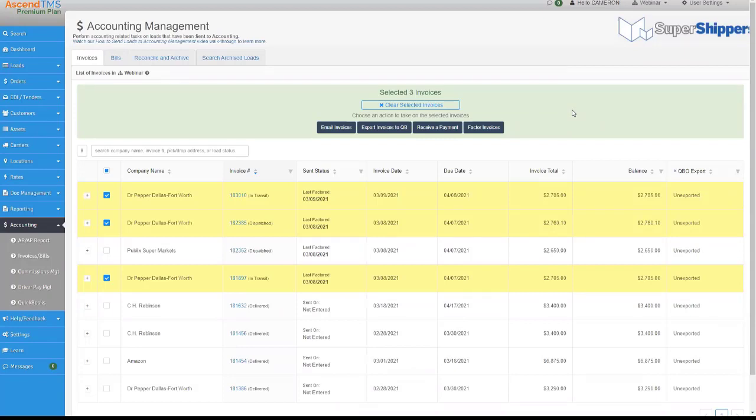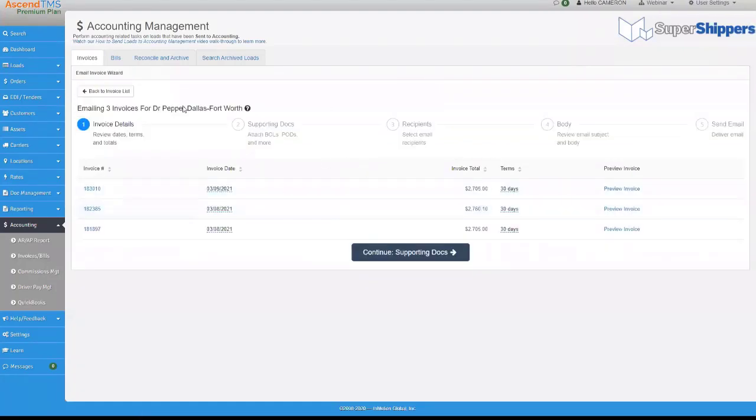Don't worry though, if you're not using one of our partner factoring companies, you can still use AscendTMS, and we still have ways to make your life easier when it comes to your processes with that factoring company, whether it's a notice of assignment stamp that's customized specifically for you and your company, or different email bundles that we can do. You also have the ability to receive a payment, export an invoice to QuickBooks, and then actually email the invoice out. The email process is very easy and pretty straightforward. It's broken down by customer. So I have 3 invoices for Dr.